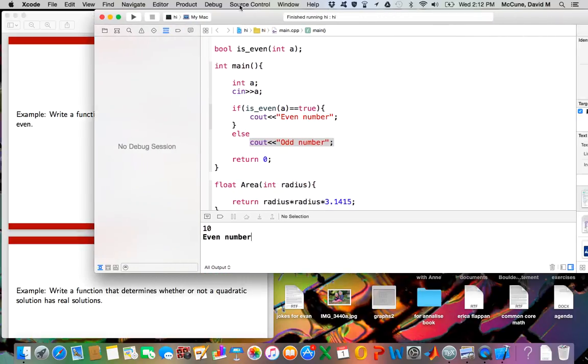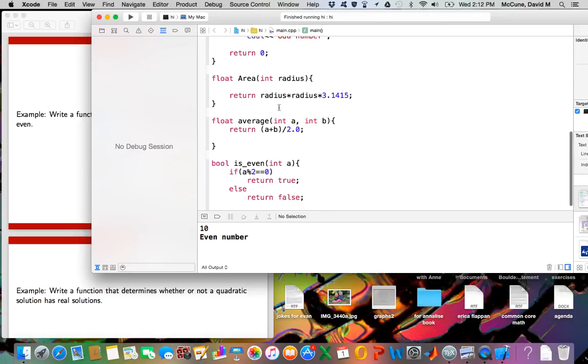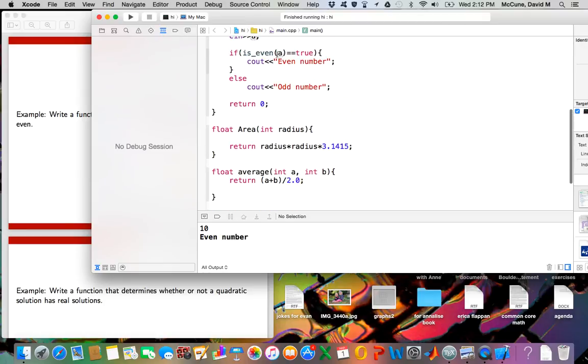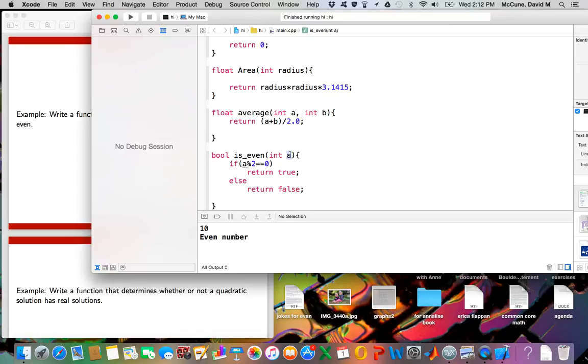So again, what's happening is, whatever the value of this number is, you're feeding it into the function is even. So you're feeding a 10 in there. What happens? This value of 10 here gets placed on top of this a. So this a now has value 10. And then you say, if 10 percent 2 is 0, which it is, you get true back. Otherwise, you get false back.